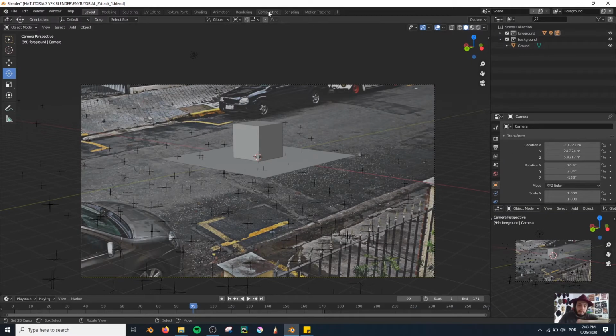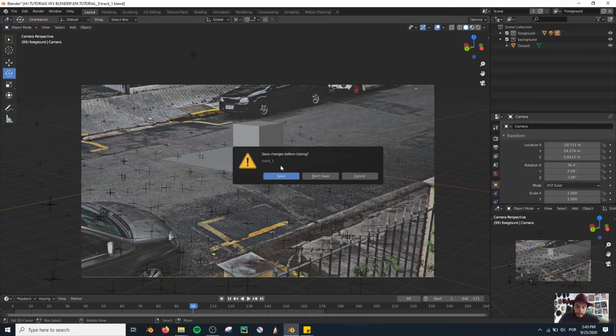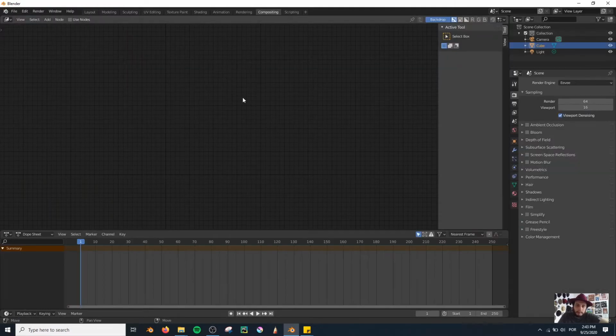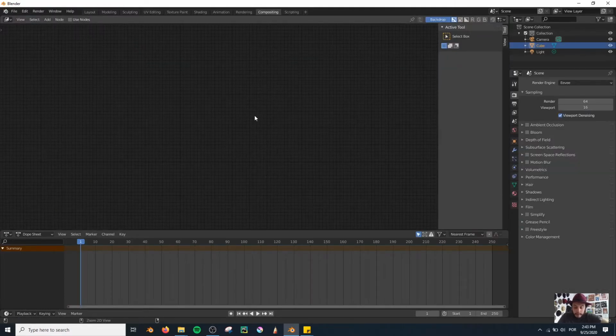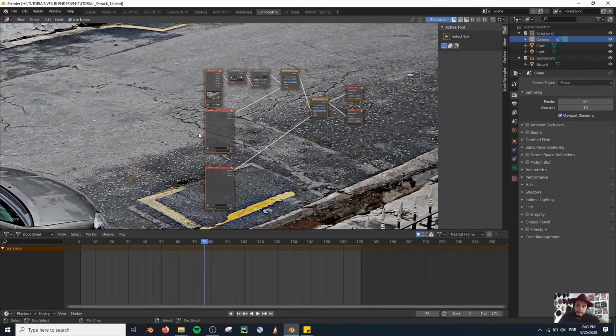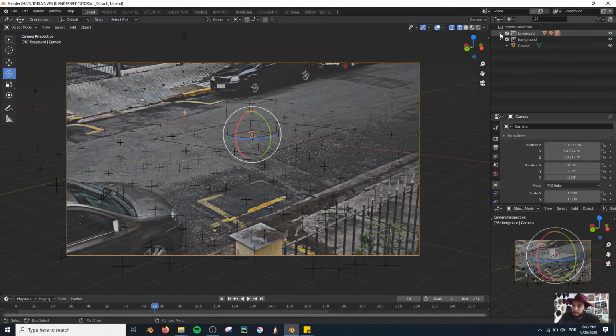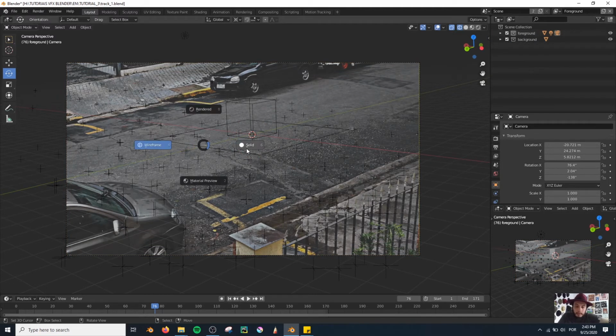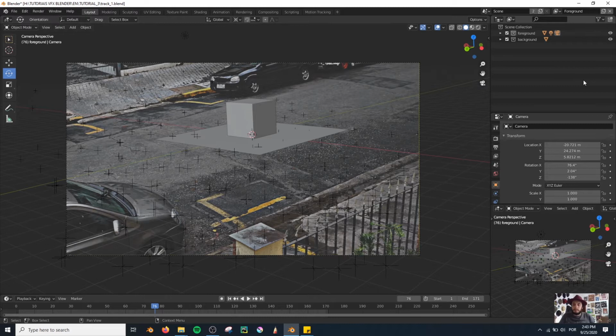For example, if you open a new scene in Blender, not even gonna bother saving, and you come over here to compositing, you don't see anything. But if you open up this scene over here and you come over to compositing, now you have a bunch of things. And the same thing over here. Now you have two collections called foreground and background, and a collection is exactly what you're thinking it is. It's a grouping of objects.